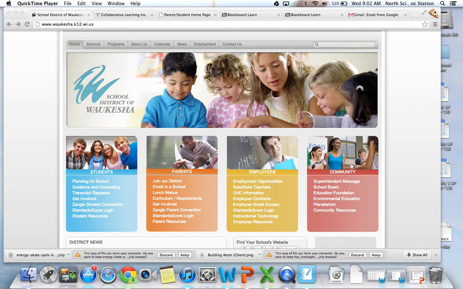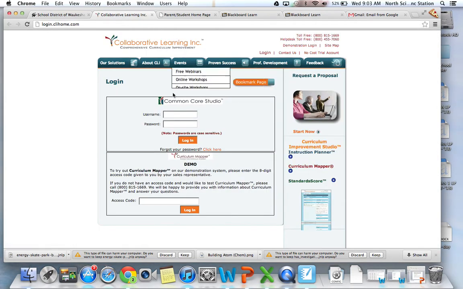There's a number of resources that have been introduced to you, you may have heard about, but you may not know how to use. The first thing that we'd like to show you is standard score, which is also often referred to as WebGrader. If you go to the School District of Waukesha website, www.waukesha.k12.wi.us, right here there is parent information, and you can go down to standard score login, and that will bring you to this page right over here where you will enter your login information.